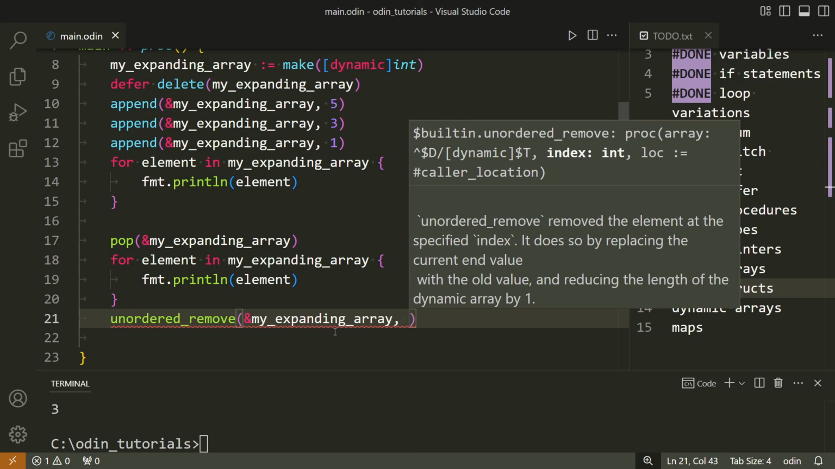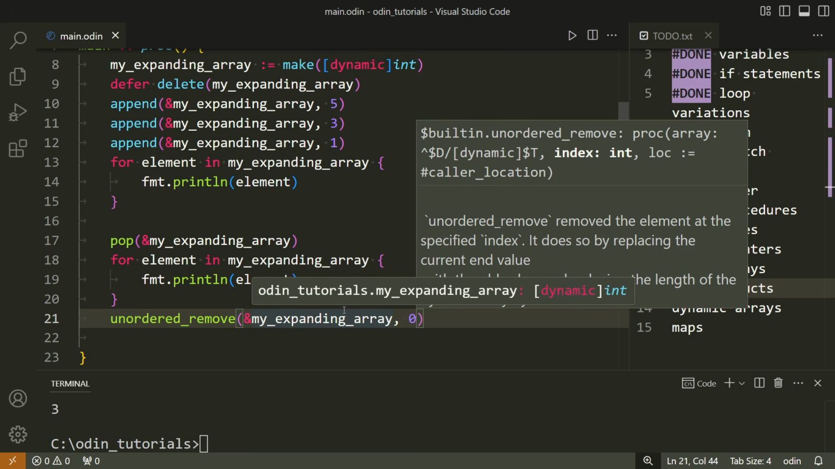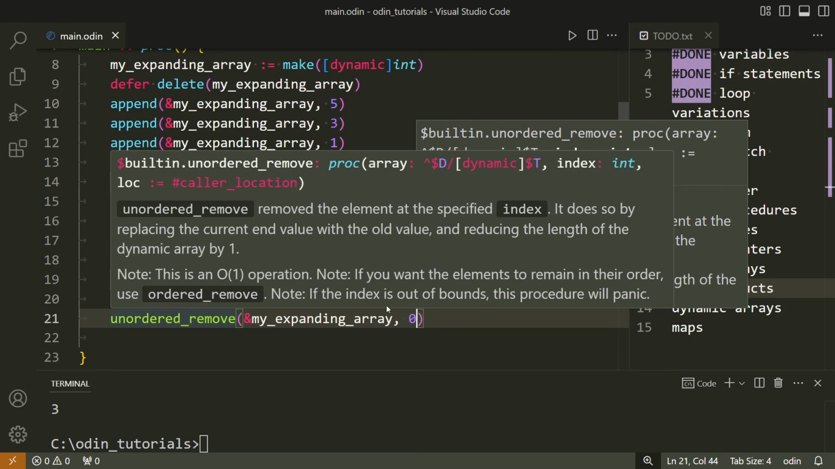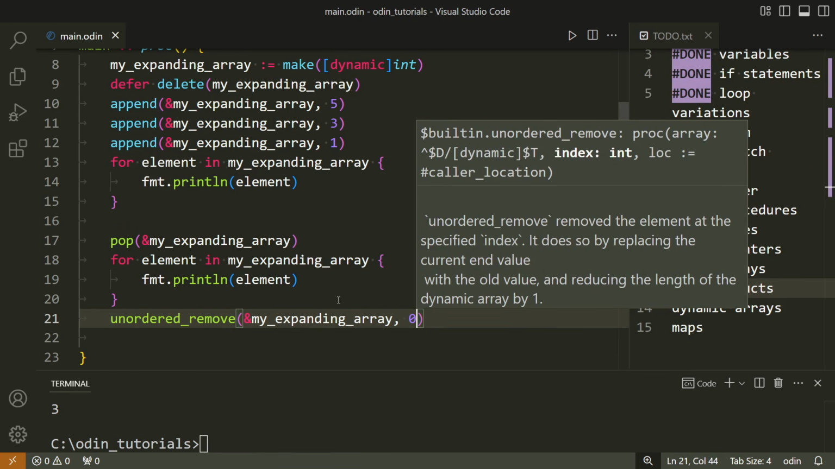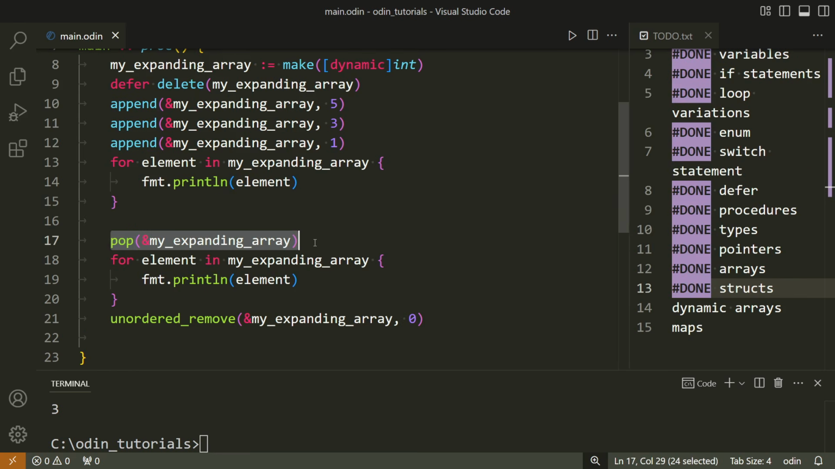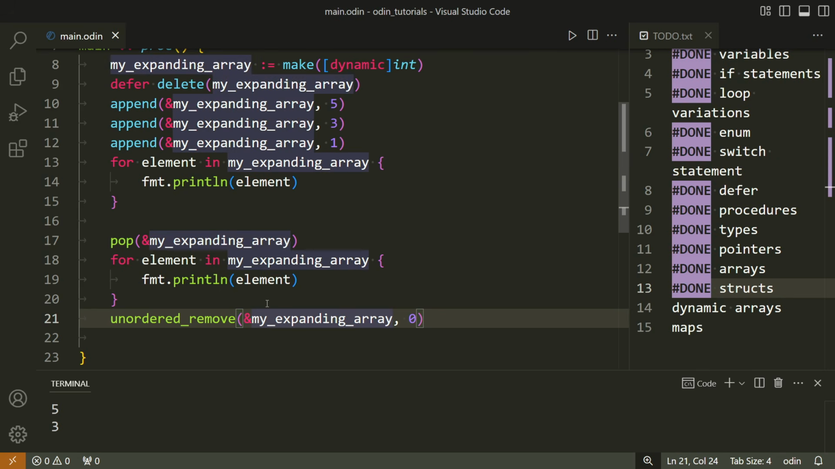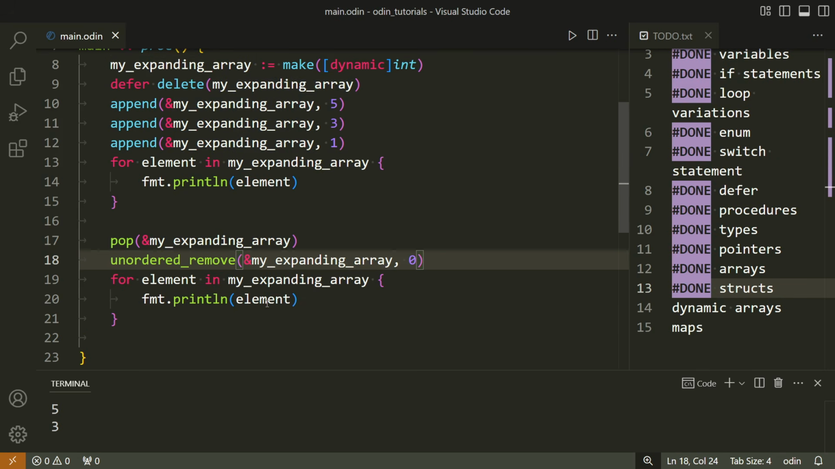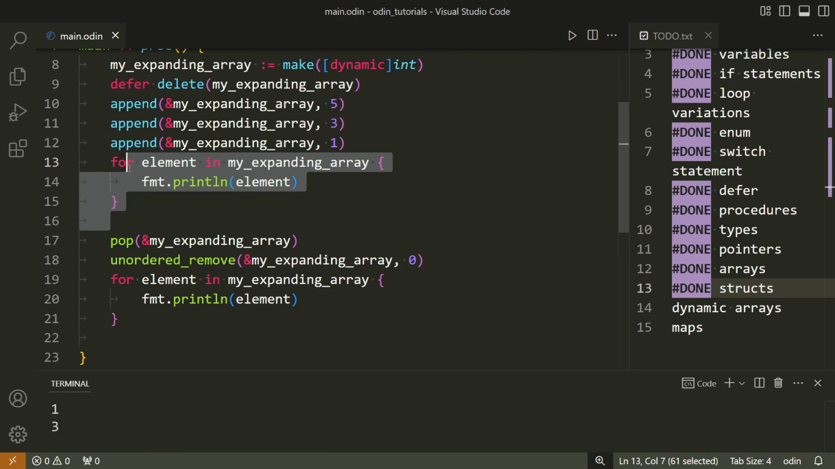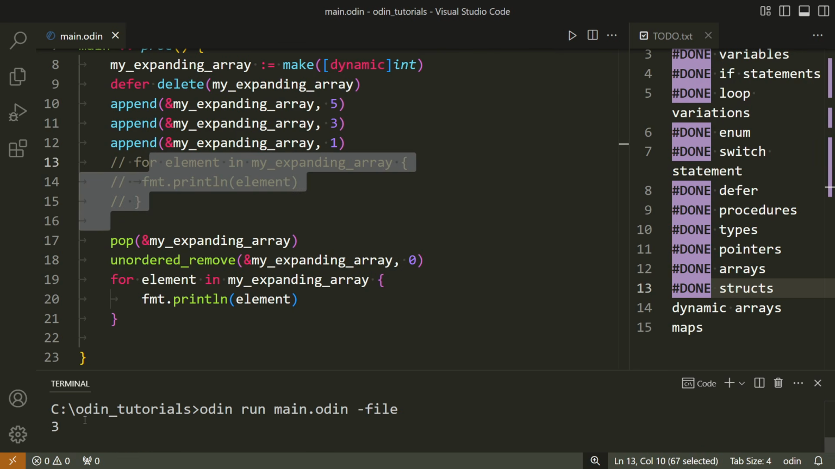So I want to remove index 0. Normally if you did this in Python with pop position 0, then everything has to shift back over. If we're doing this unordered remove, then it's swapping position 0 with the last element and then just doing a normal pop, which is always O(1). So we would have to print this out again, or we just remove 4. You can see it only prints out 3, and we can comment the first time we're printing out everything. Yeah, just the number 3.